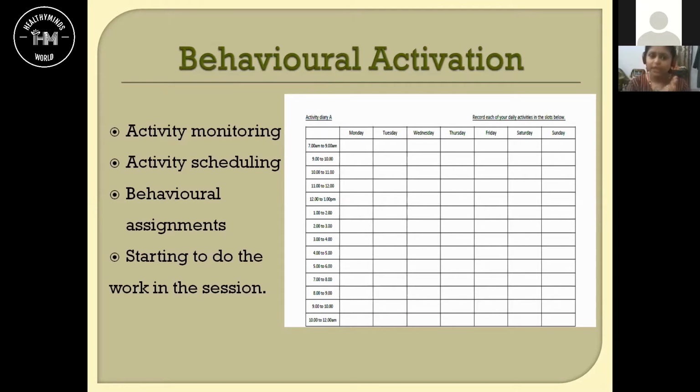Now, what we can do here is called behavioral activation. It is not the thought, but now we are trying to go with the behavioral plan. And this works beautifully with someone who has depression. First thing is about activity monitoring. A lot of times these people will tell you that I don't do anything and I don't feel like doing anything. I'm doing nothing right now. What you can do is, you can have this sheet.